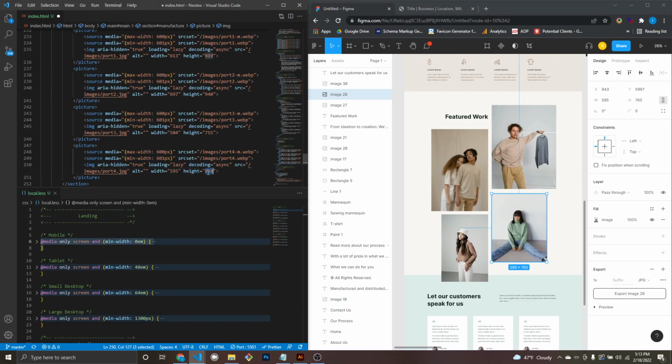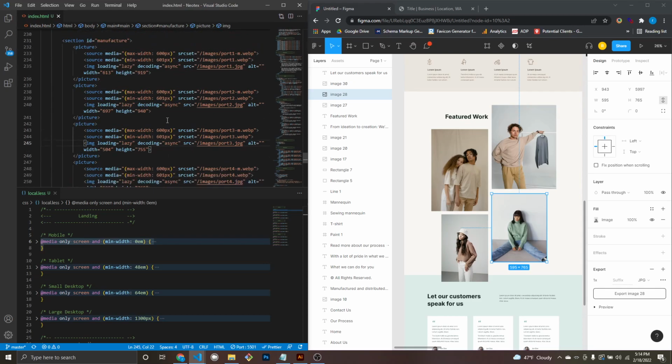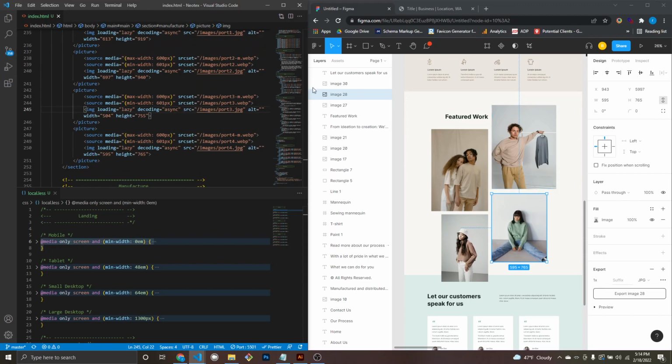I don't think we need to do ARIA hidden because these are the focal points, so we don't want to hide them from a screen reader. And I'm going to leave the alt empty for now because these images are going to change. These are just stock images right now. But we've got everything as it should be. This section is done.